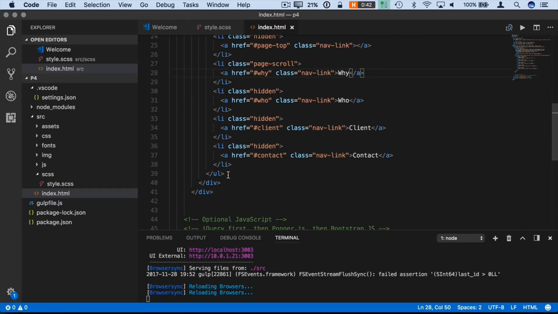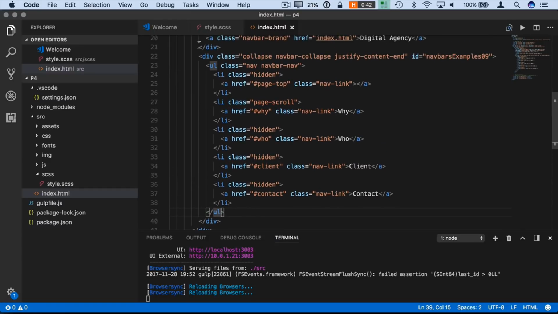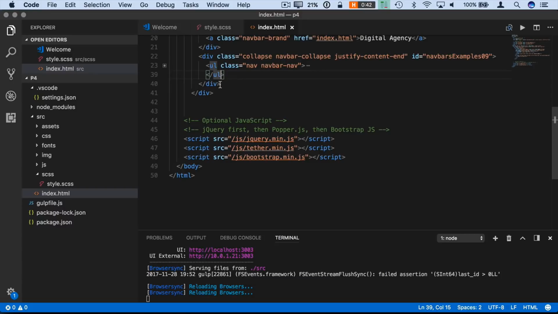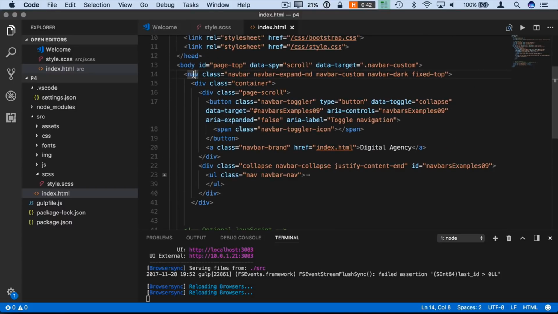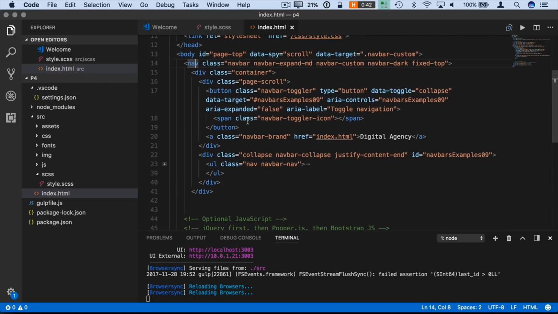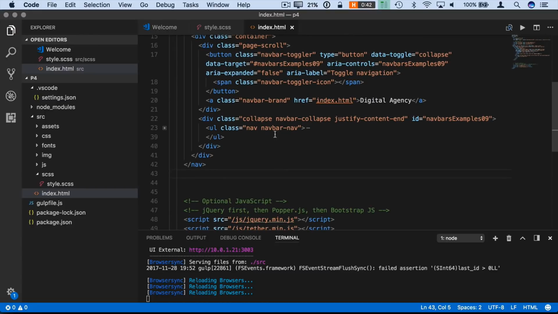Okay, so just make sure this is closing off. I'm going to collapse this UL. That looks good. And we should have an ending nav. Just wondering, where did that go? So that will go here. All right. So that should complete the navigation. We are going to go ahead and take a look.